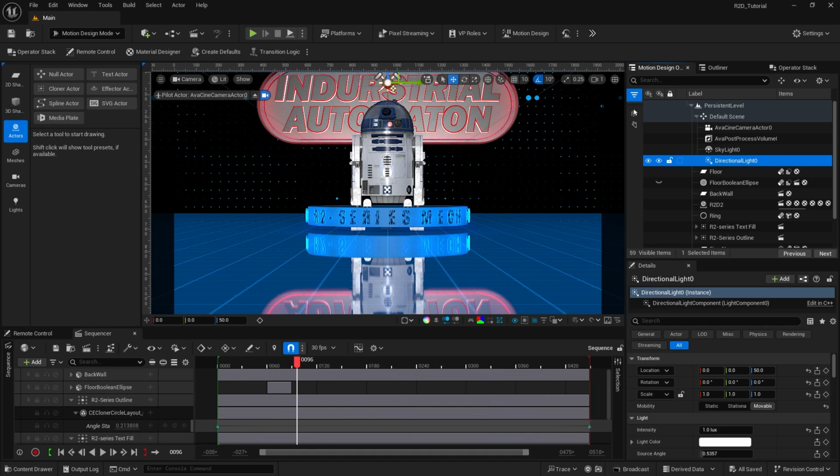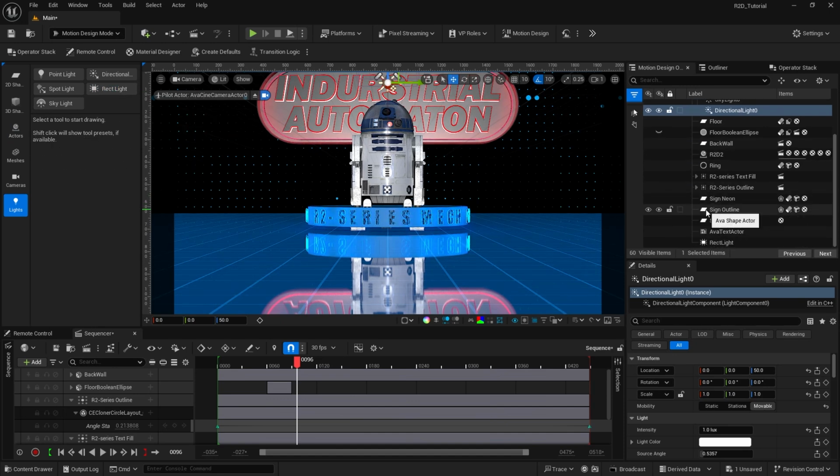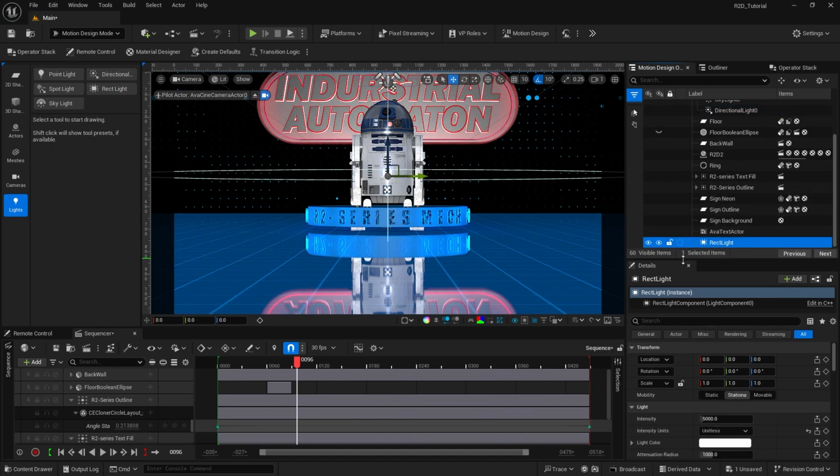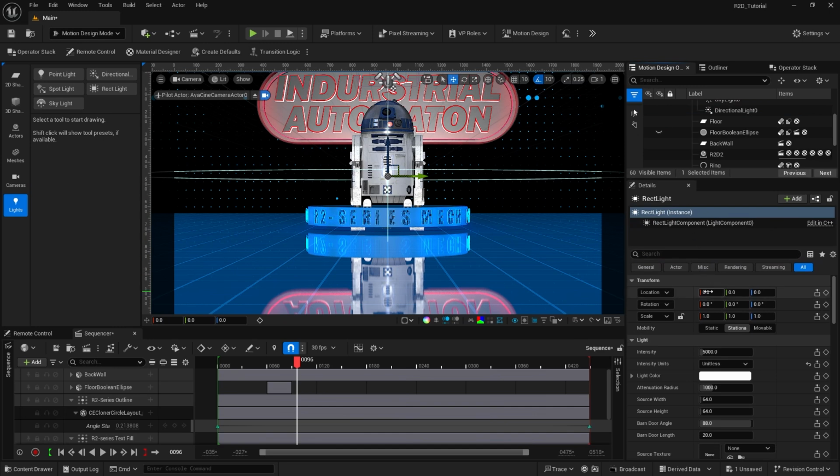The first thing that I'm going to add in is a rect light. We're mostly going to focus the lighting on R2D2 right here in this area. So to add that light in, we'll come over here to our motion design mode, go to lights, and I want a rect light. So right there, we'll double click on it. And that should be right there at the bottom. We'll make sure that it's selected, get a good look at our details.